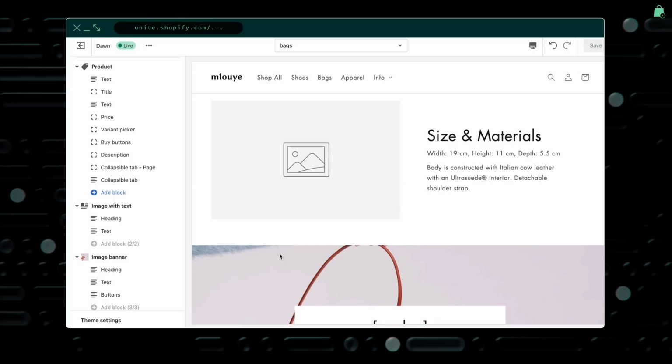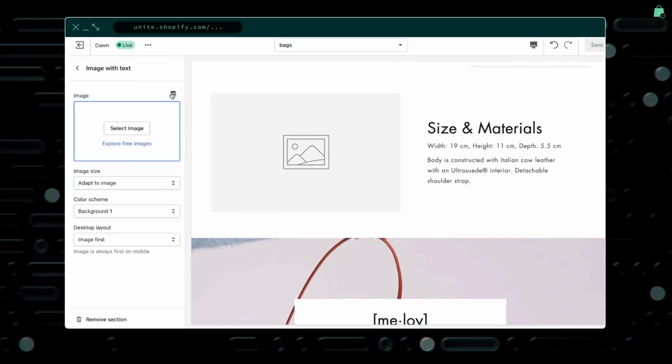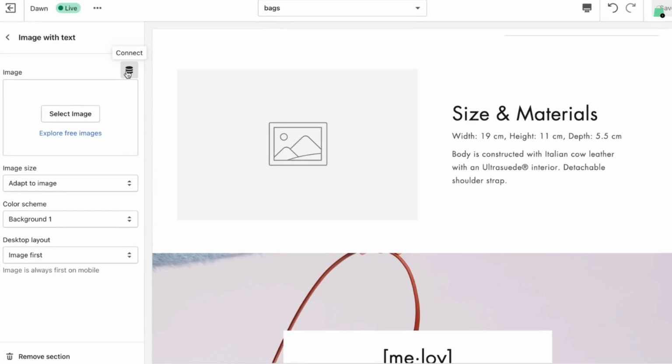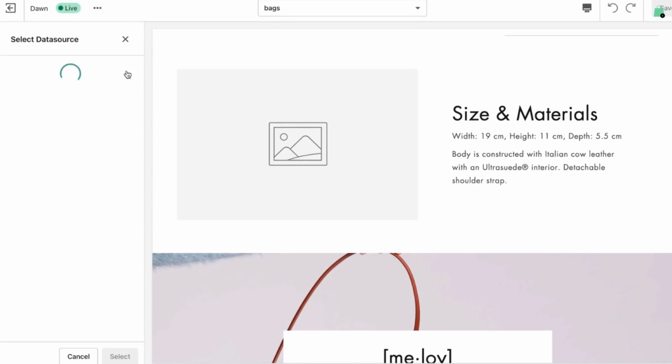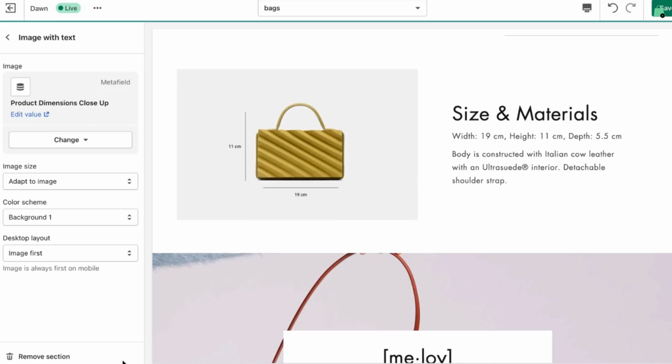Switching to the editor, you'll notice these handy little data icons on all of my section settings. Those let me connect the meta field we just created to this part of the section. All right, after that, we're done. Now each product using this template will show the right dimensions automatically.